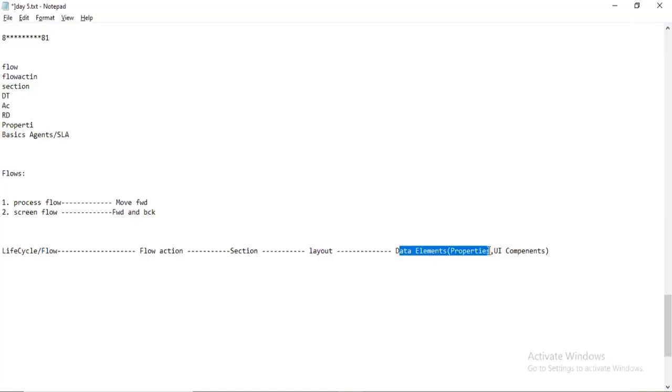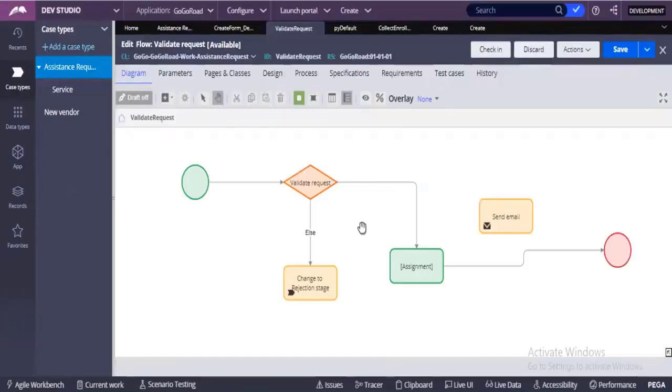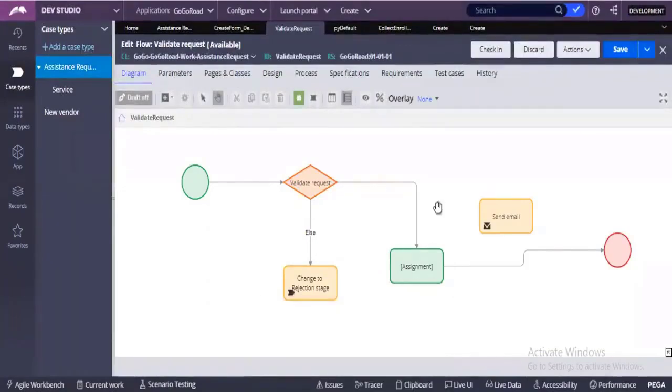Actually, we will end here today. Tomorrow we will discuss new things, like flow shapes, and how to configure the decision shape. We will also discuss what an assignment shape is in depth. We have discussed the difference between a screen flow and a process flow. Is that clear? In a screen flow, we can move forward and backward. In the case of a normal flow, it is not possible.